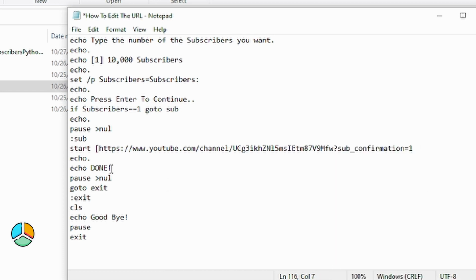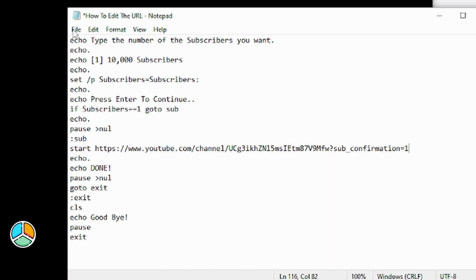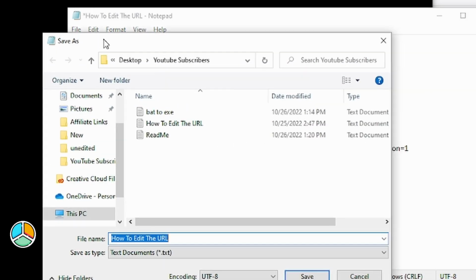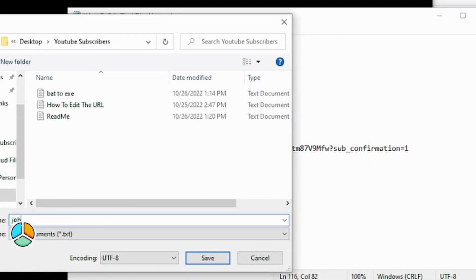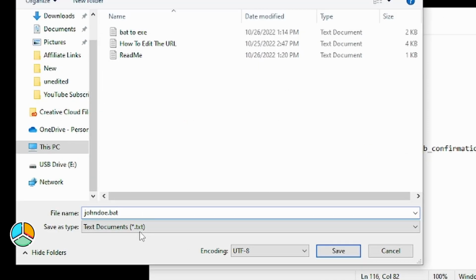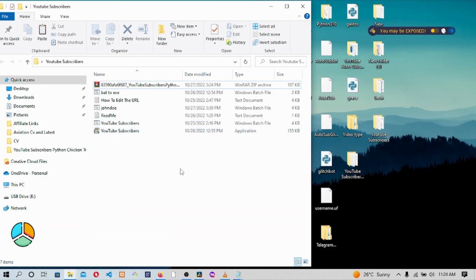Once that is done, ensure you remove these brackets, then click on File, then click on Save As. I want you to change the name of the file into another name, for example your channel name, then ensure you add a .bat at the end just like I have done. Onto the save as type, leave it as a text document, then click on save. Now we have our file saved.